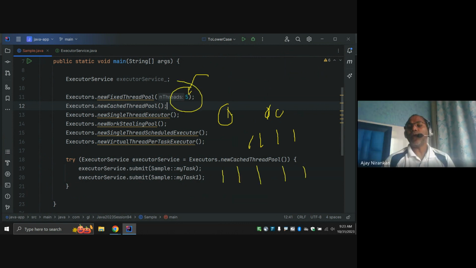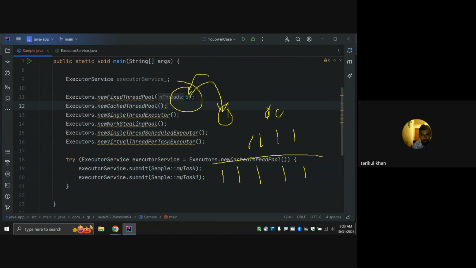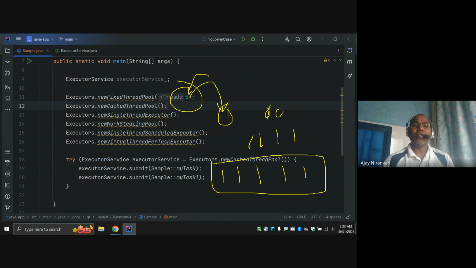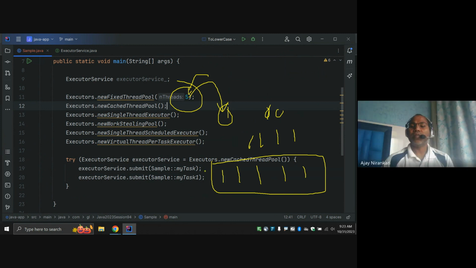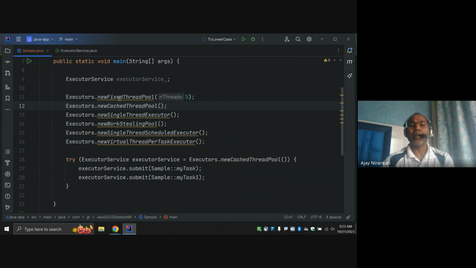If I have only 1 work, then 1 thread can complete your work and 4 are pending, in a waiting stage. They're not doing anything. But if I submit a job, line number 18, we have not mentioned how many threads we want to open. Which line number? Line 18. We'll discuss first here.